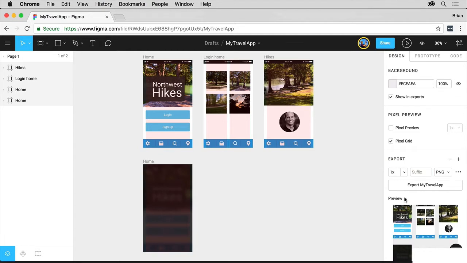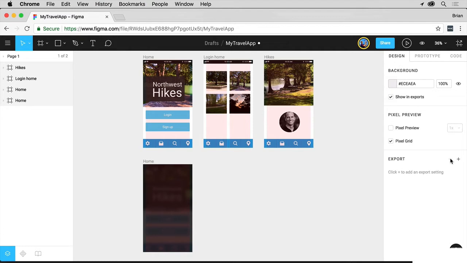Now, what's interesting about this is that we had nothing selected, and what it's going to do is export everything, all the frames, as a single PNG. This is if you wanted to send it out and say, take a look at everything I'm working on. One big picture of it. If you click on the minus here, you'll remove the export setting. That way, it won't do it for us.